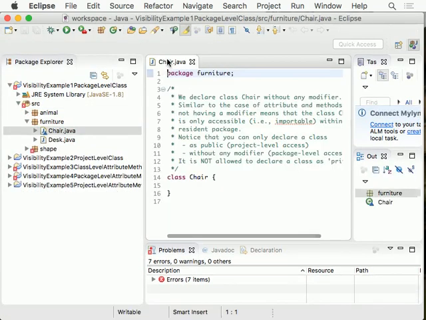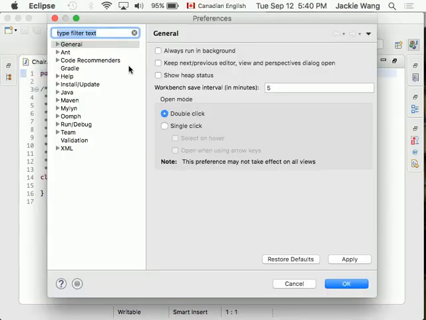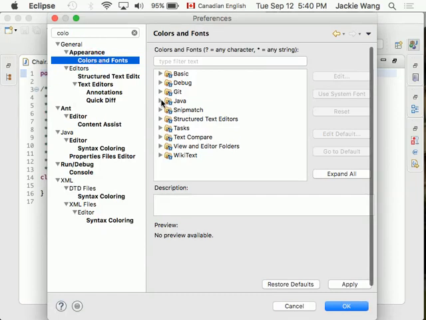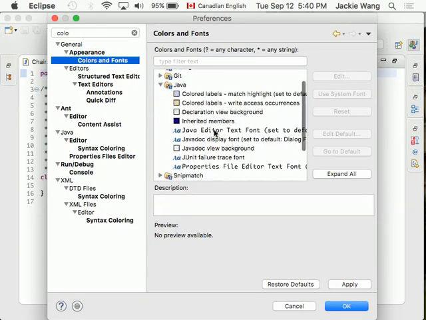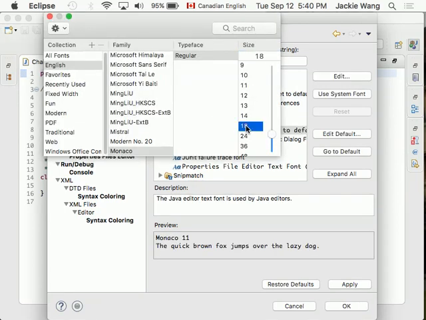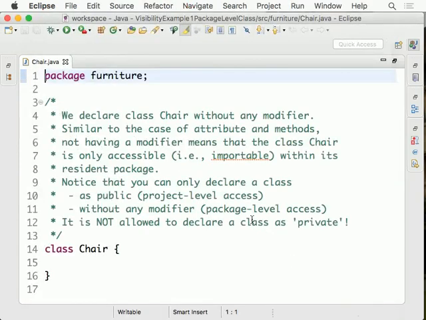Okay. Now, by the way, if you want to adjust the font for your Eclipse, what you can do is go to Eclipse and go to Preferences. Let's do that now. And then you can simply type fonts under General Appearance, Color, and Fonts. What you got to go is go under Java, and then under Java Editor. Double click on that. Let's say I want 18. Okay? And say OK. Okay, that's much bigger. It's much better.